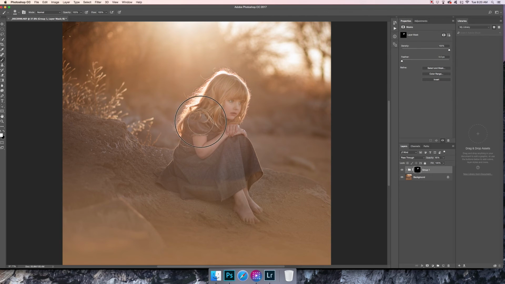I'm going to paint over her hair and her dress and arms and over on these rocks right here, like so. And then I'm going to lower the opacity of the brush a little bit to around 70, and I'm going to paint over her face, like so. Okay, so let's take a look. There's the before, there's the after.